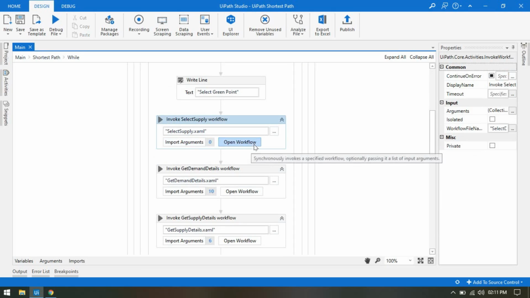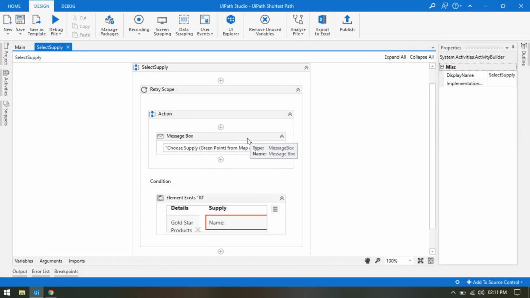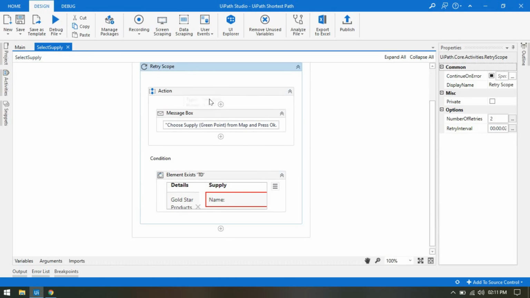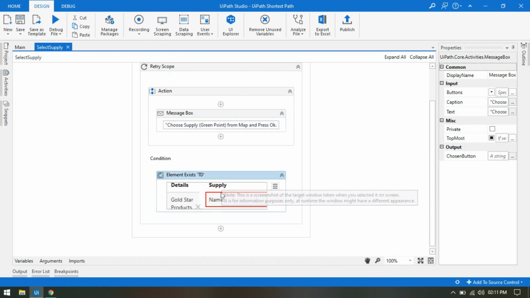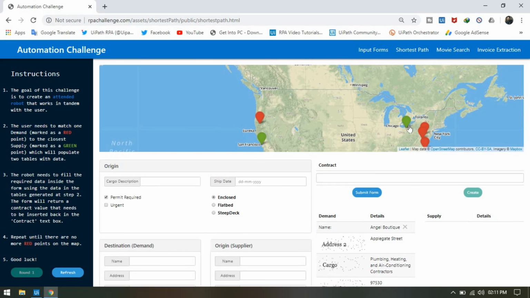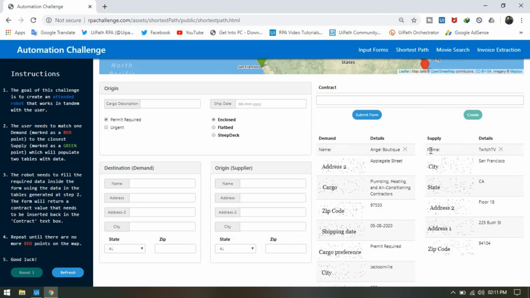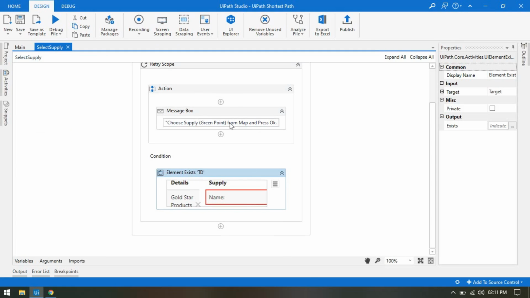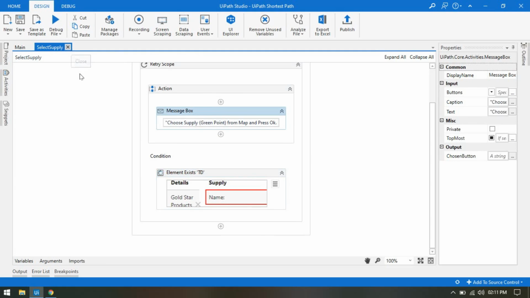So once we select this, it will move to select supply. Here again we are doing the same things. We are putting the message box in the retry scope and checking for the name here. So here we'll go and click on this green point, and once this name is there, then we are moving to another step. Otherwise again it will go and check and then show the message box.